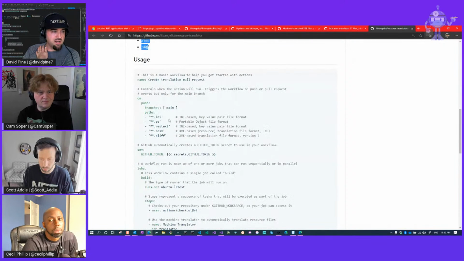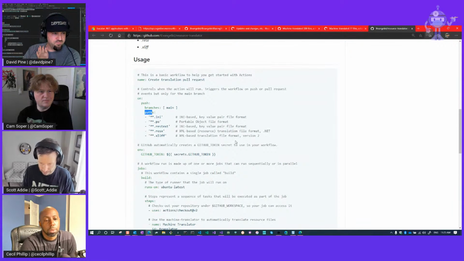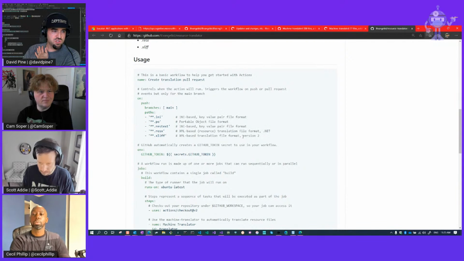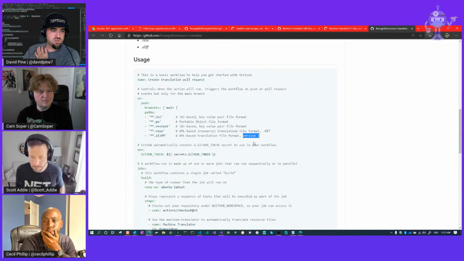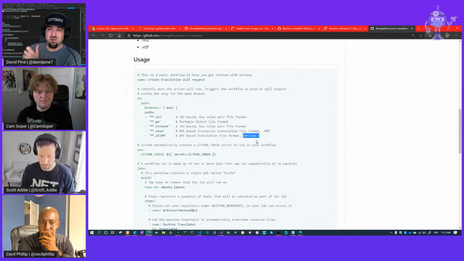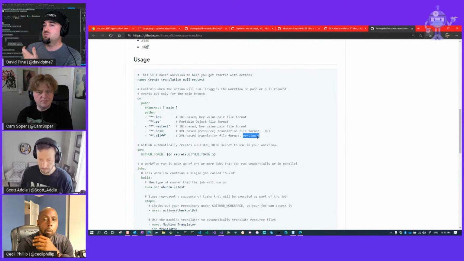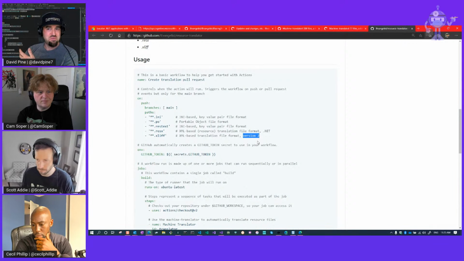So some of the different possibilities for paths would be INI, PO, RES text, RESX, XLIF, right? And to be clear with XLIF, it's version 2. They don't have support in there for version 1. And it's not smart enough. They're pretty basic. I'm just not really familiar with them. And it's been hard for me to write these parsers because there's a lot of different things that you have to understand about these different file formats.